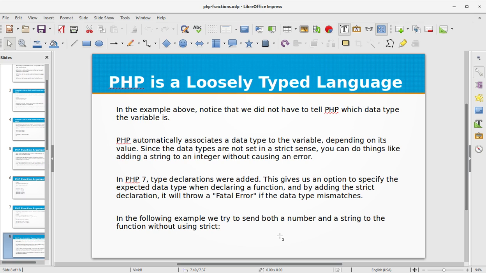PHP is a loosely typed language. In the example above, notice that we did not have to tell PHP which data type the variable is. PHP automatically associates a data type to the variable depending on its value. Since the data types are not set in a strict sense, you can do things like adding a string to an integer without causing an error.